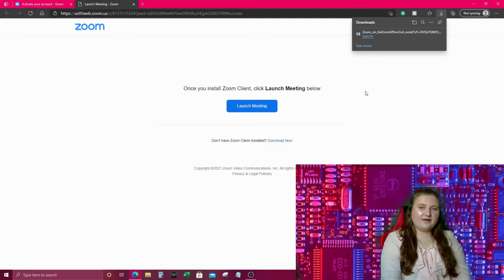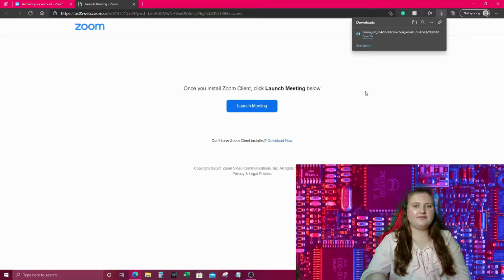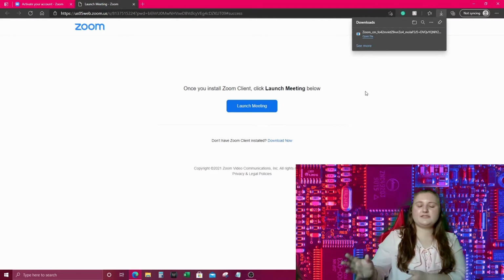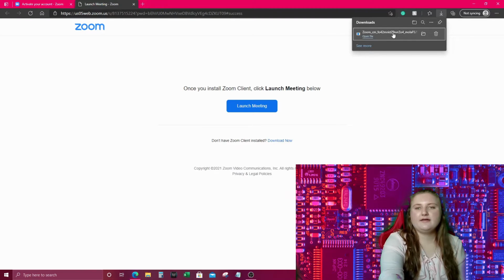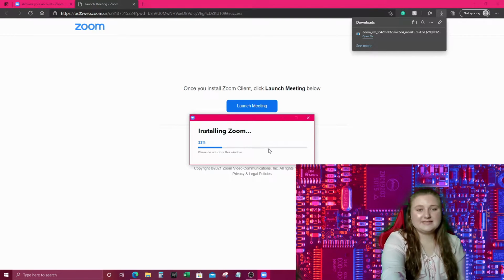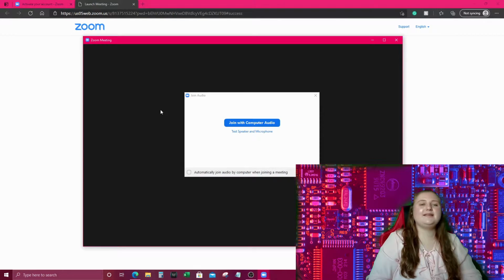Once we've downloaded the file, we also need to install it. The difference between downloading and installing a file is when you download a file, you are pulling information down from the internet and onto your computer. And then installing the file is taking that information and applying it to the computer so it can perform certain ways. So we're just going to click right here on the file, and it says installing Zoom. And now we're just going to wait for the progress bar to finish. And now you can see that the Zoom app has been installed.